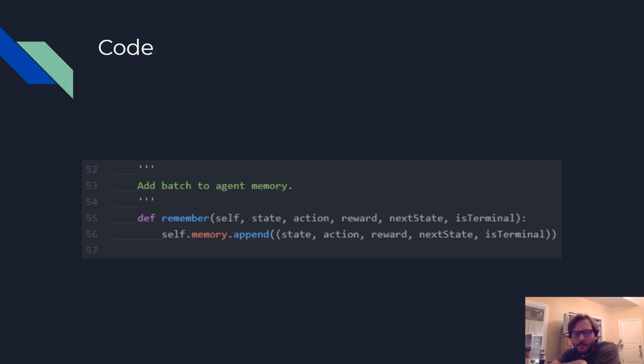We're going to have this remember function. This is just going to be called every single time we take an action and get a result back from that. This is going to take in the state, the action, the reward we got from taking that action, and the next state that came back from that, as well as if it ended up being terminal, if that ended the game, whatever the game was.